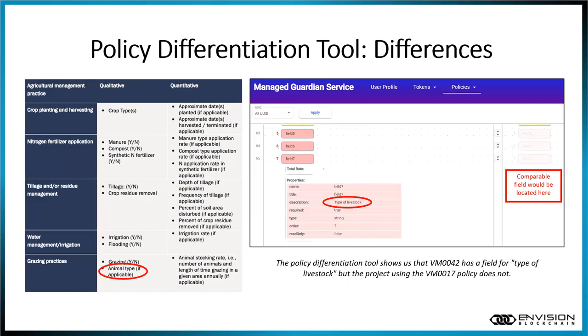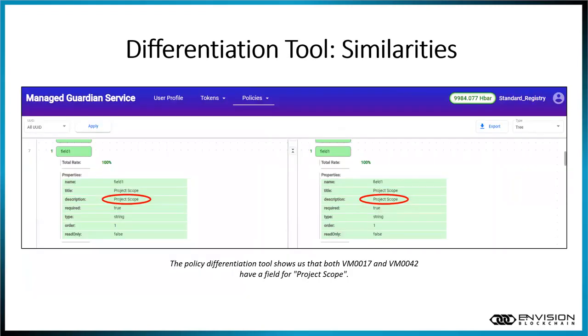in red. This is because on the far right, we have VM17, and the comparable field, type of livestock, is missing from that schema since the sample project we selected did not account for livestock. So if it did have livestock in VM17, we would see it on that right-hand side where the red box is, and it would look something like this.